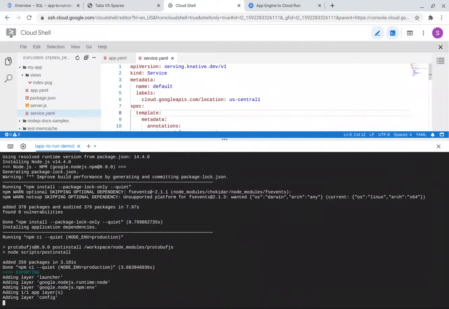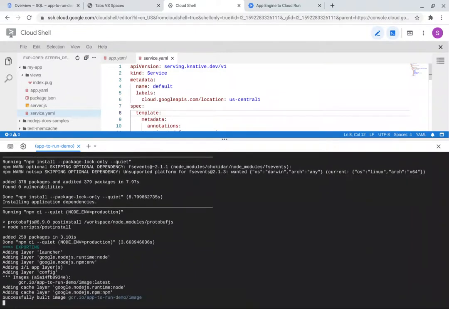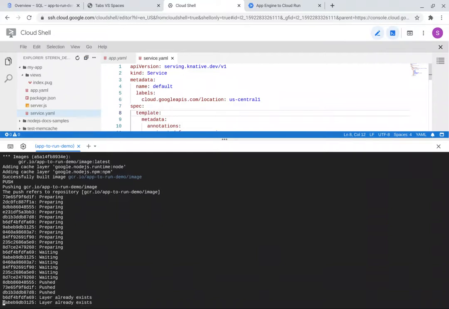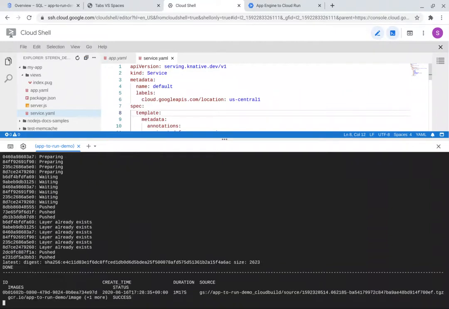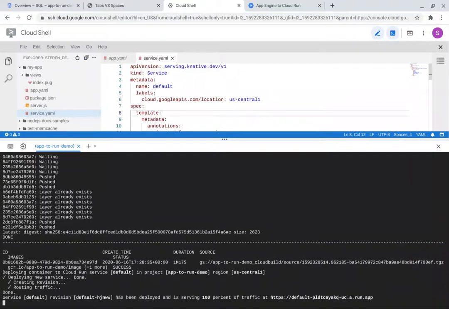So now the build will soon be completed. And yeah, the image has been built, and now it is being pushed to Google Container Registry. And now it is being deployed to Cloud Run. And done.